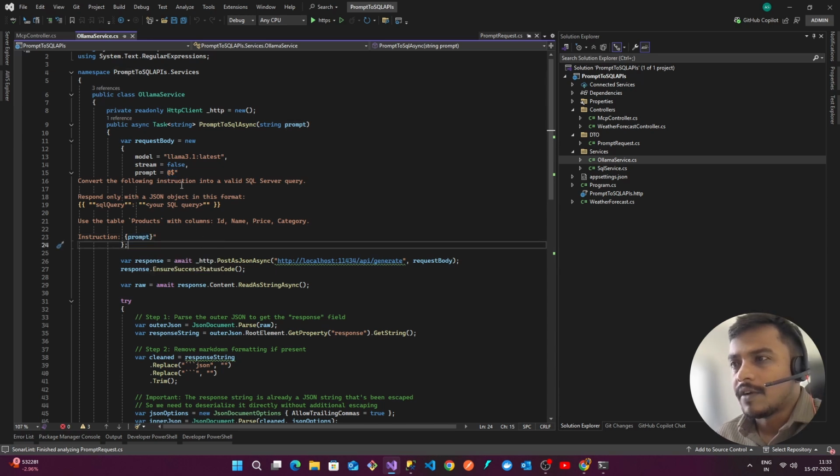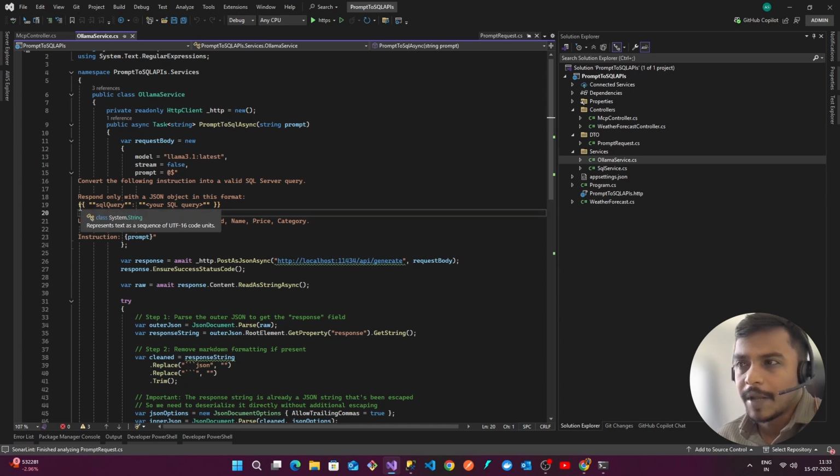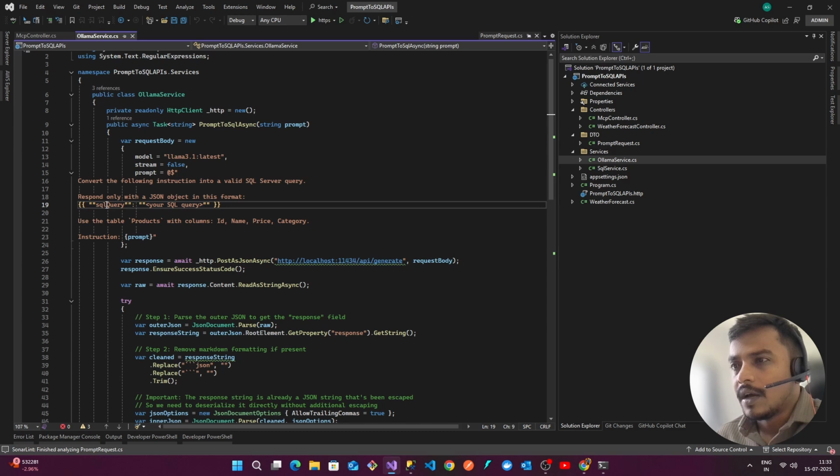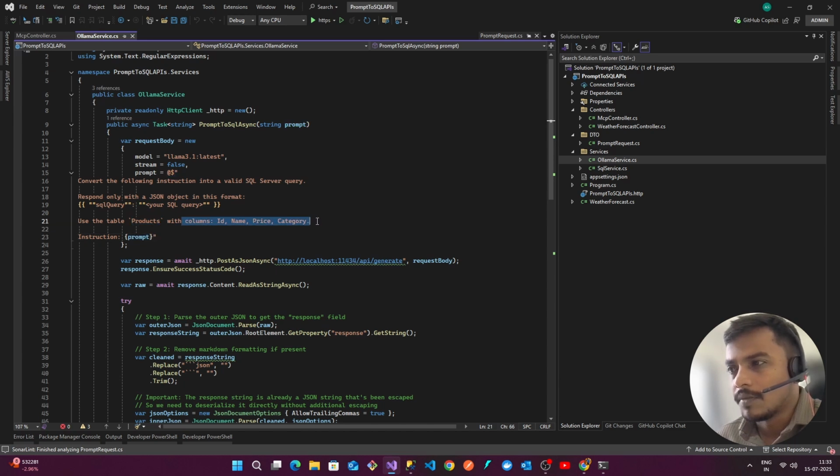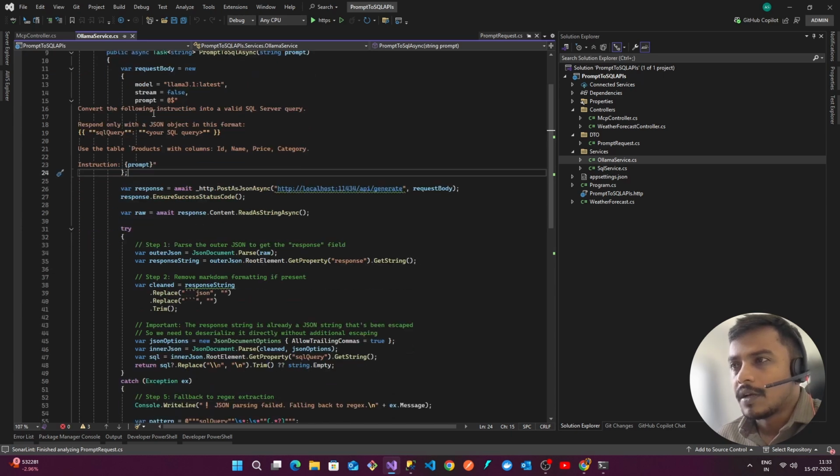What it says is convert the following instruction into valid SQL query. Respond only with JSON object. I wanted Ollama or LLaMA 3.1 to send the converted SQL query in this format. The key should be SQL query and the query must go here, right? And use the table. So I am providing it a very specific context of what kind of output I want, what my products table is and what columns it holds. And finally my prompt goes here. And this prompt exactly gets fed to LLaMA 3.1 through its APIs.